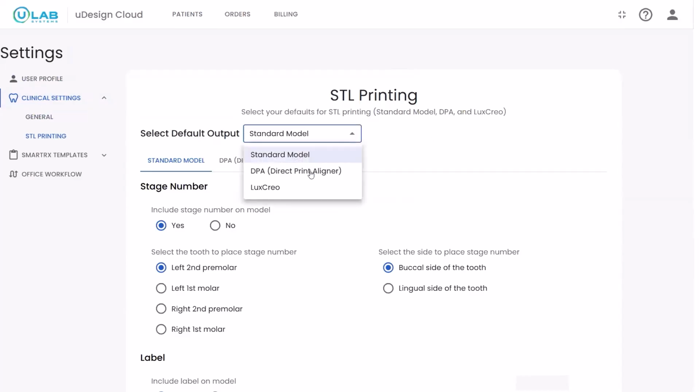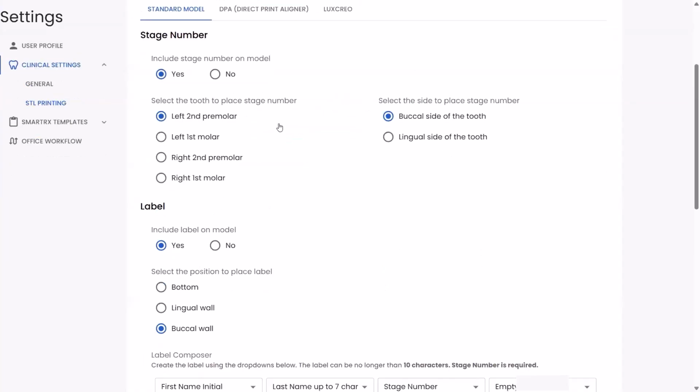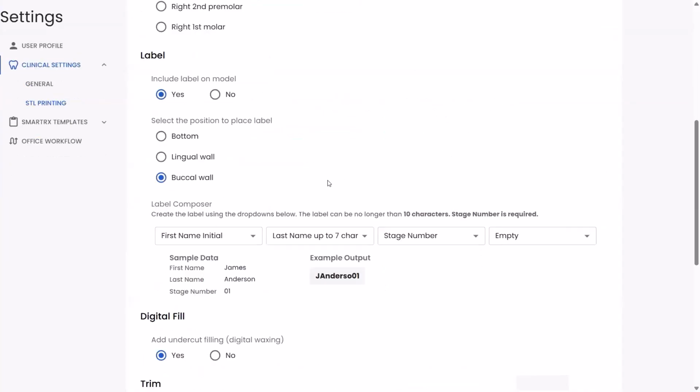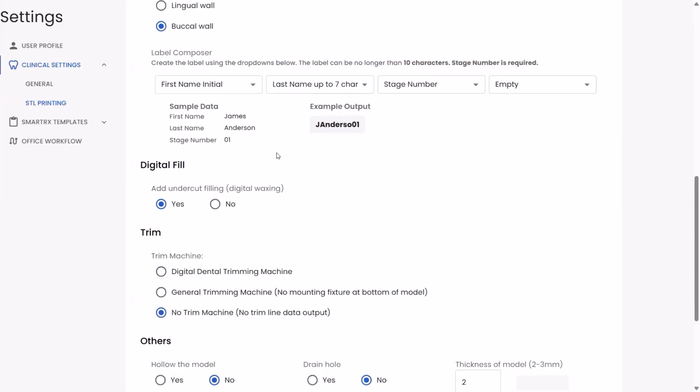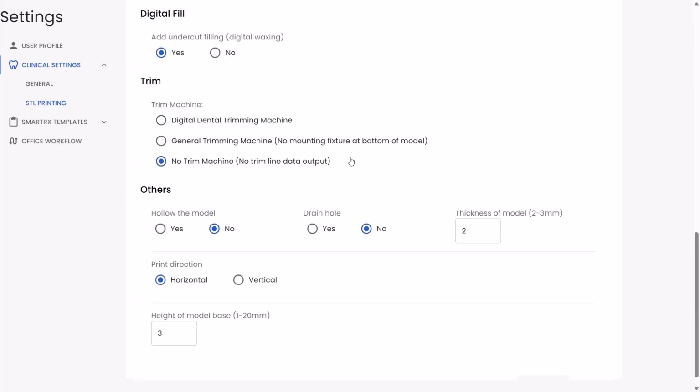First option is standard model, next is direct print aligner, and then Lux Creo. In each of these options, you'll want to select your defaulted settings. First is your standard model, your stage numbering, your label, your digital fill option, which is a great option to eliminate having to use any putty or acrylic on your models. This will do it digitally for your undercuts and interproximal areas of recession. And then if you have a trim machine, you can also set that up as well.